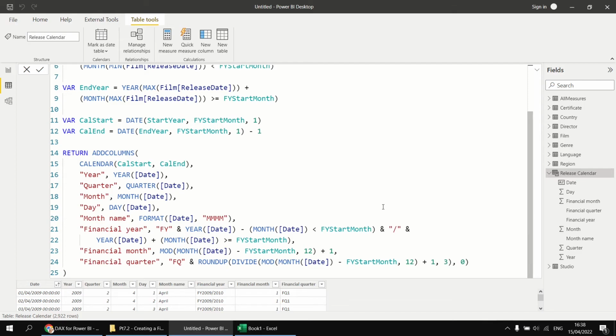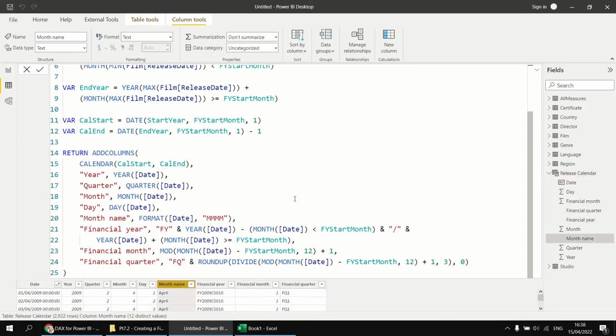While I'm here, I'd also like to make sure that my month names are sorted in ascending order of financial month. So I'm going to select the month name column and then choose sort by column and choose financial month. So that will mean April will appear first in the sort order and March will appear last.